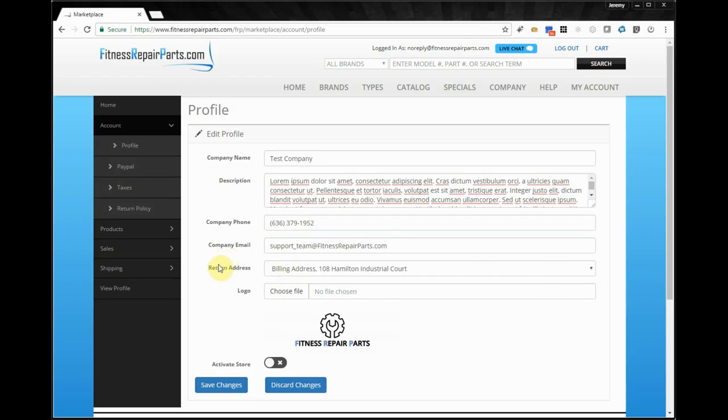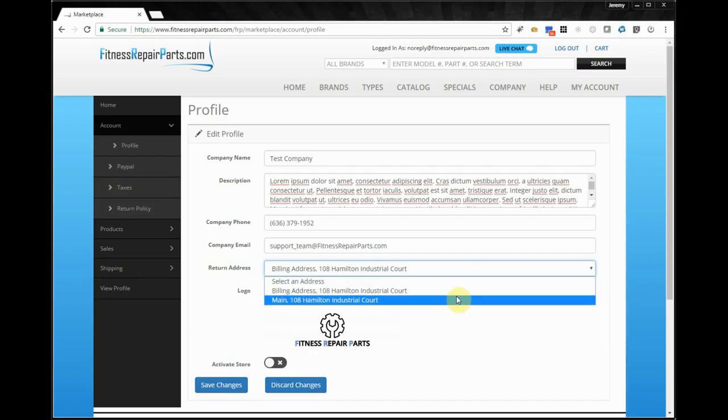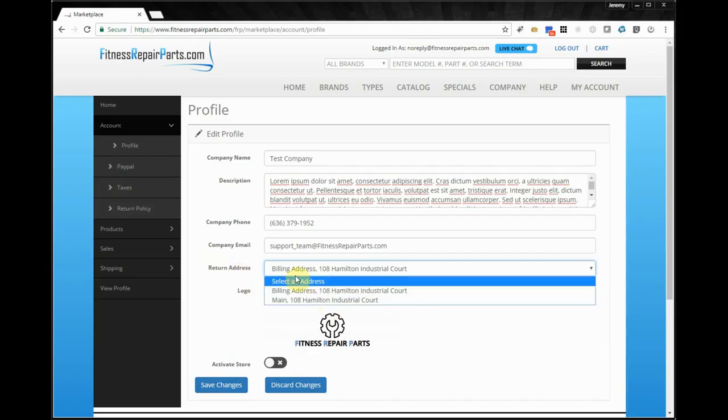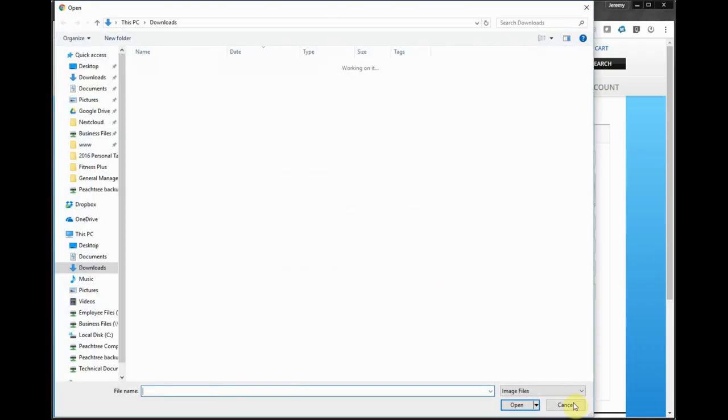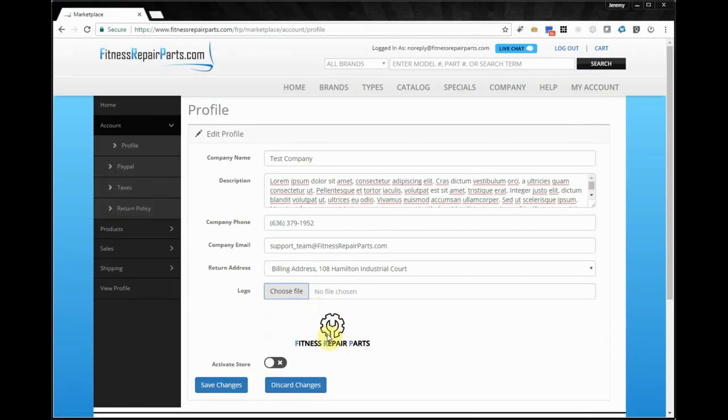You'll also need to select a return address. The addresses listed here come from your primary account, and so you'll need to select one of the addresses listed on your account. You can also upload a company logo file. You can go ahead and click there and select a file from somewhere on your computer. As you can see, I've already uploaded a sample logo here for this test company.